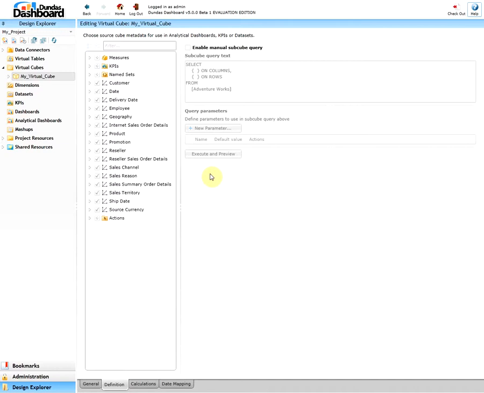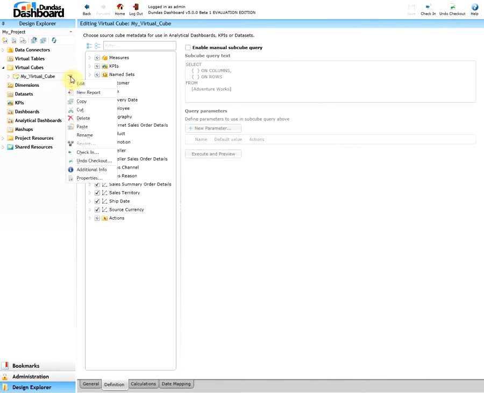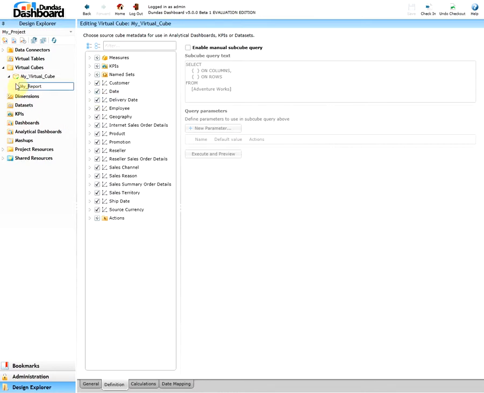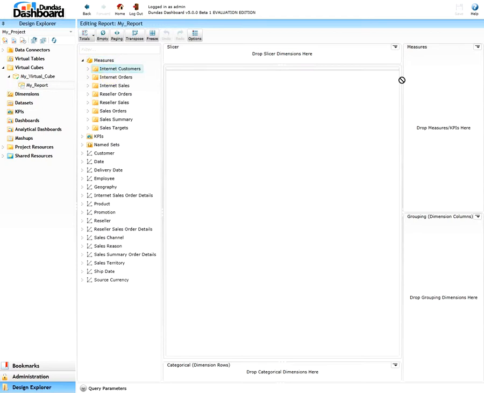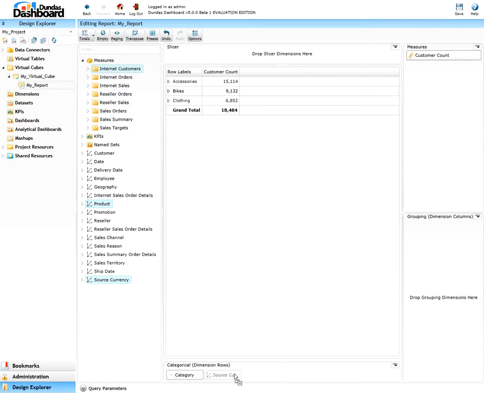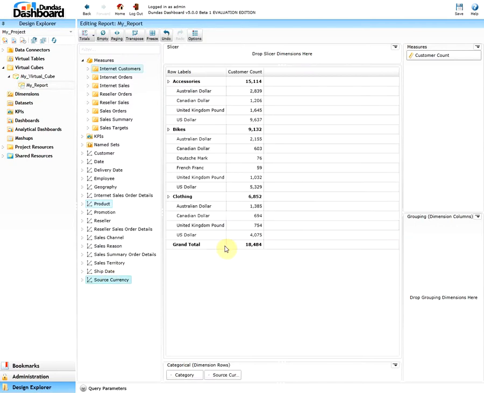Here I'll show you an example on how to create an analytical report. To do this, first check out the cube, and here we have selected all the measures and dimensions. To create the report, go to the menu of your virtual cube and click on New Report. Give it a name, and once you do that, the report designer is shown with all the measures and dimensions that you selected from your virtual cube. To create the report, just drag the measures and the dimensions, and you have your report ready to be used in the analytical dashboard.